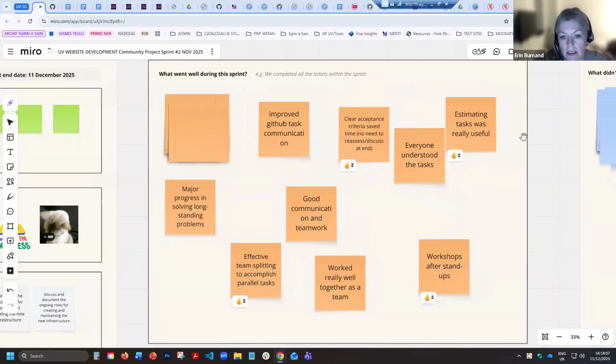So you can see good communication and teamwork. We're becoming quite a mature team. For a team that is split over so many different places and is effectively temporary, we're working really well together. We've got into a really good routine with our daily stand-ups, and then the potential of having a workshop after them. That is working really, really well, and you can get lots and lots done in that workshop.